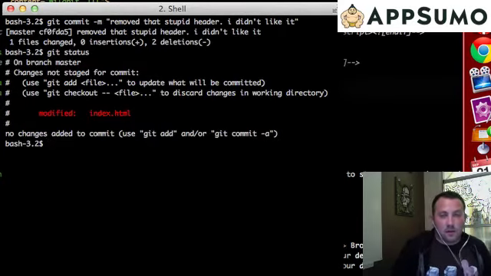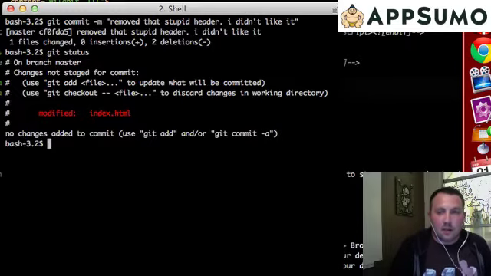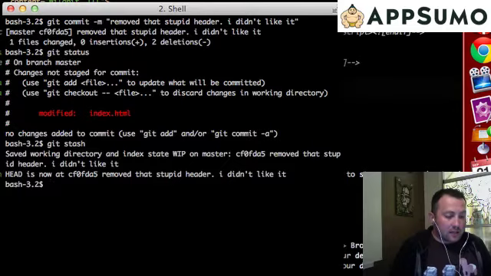Let's say I get a phone call from one of my team members, and they're like, hey, your page is breaking Internet Explorer. And I go, well, shoot, I don't want to fix it and then push this title live until I check it with my boss. So I need to stash the change for later. All I have to do is type git stash and hit enter.